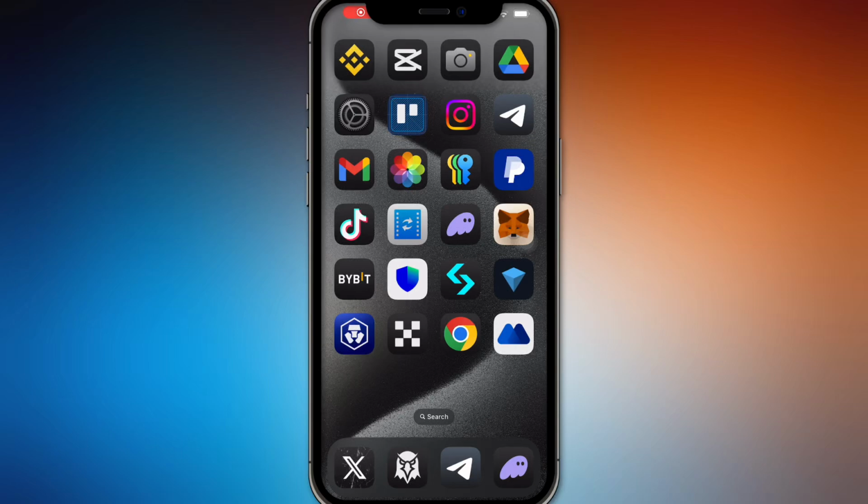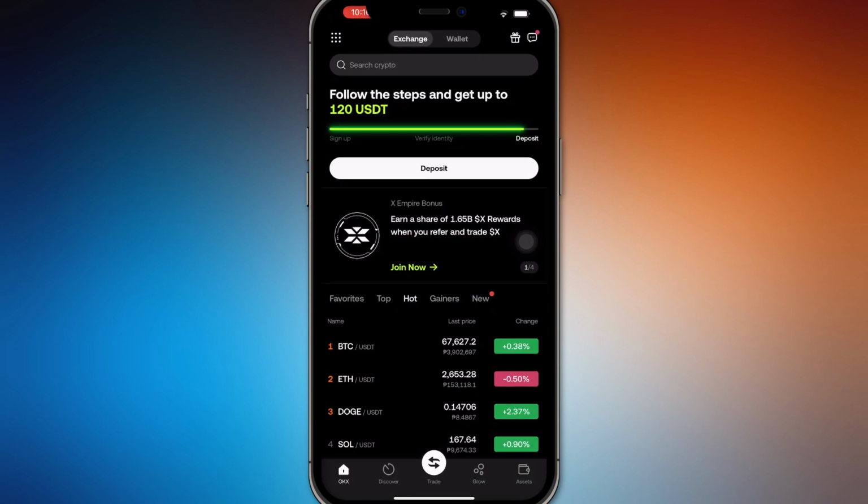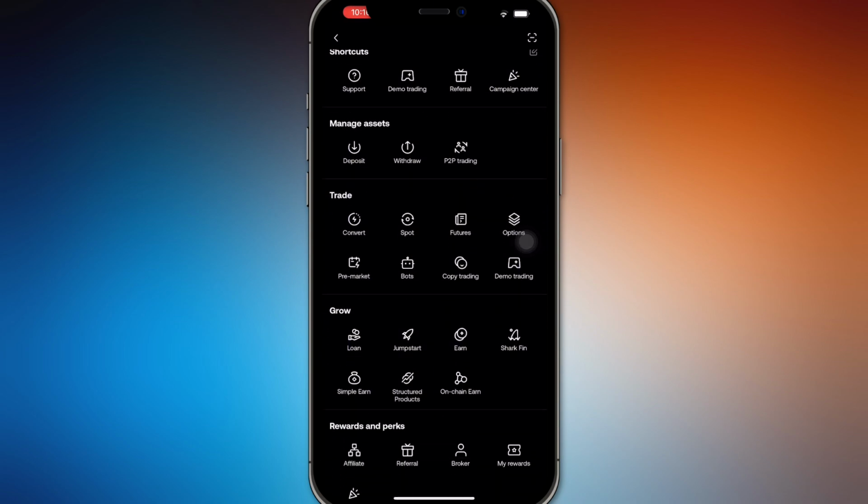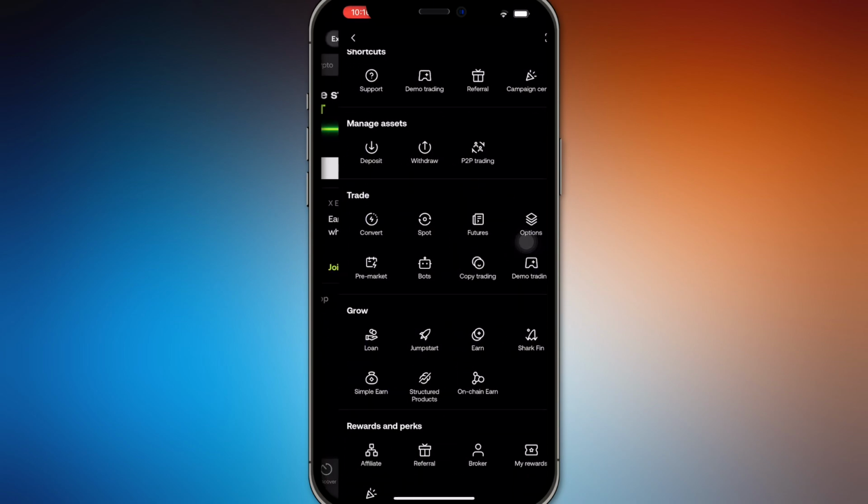Hello guys, in this video we're going to talk about how to convert coin to USDT on OKX. So when we go to OKX, you'll be shown this interface right here. So go to the top left corner and scroll down until you find your convert option under trade right here.